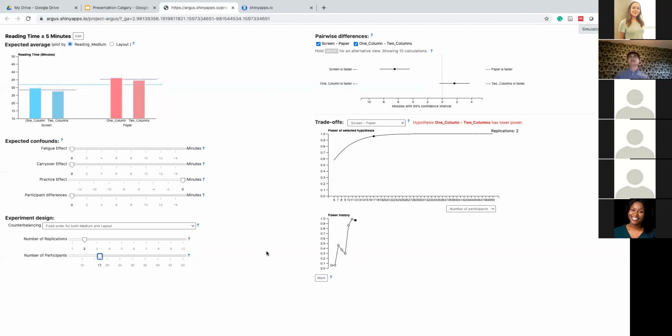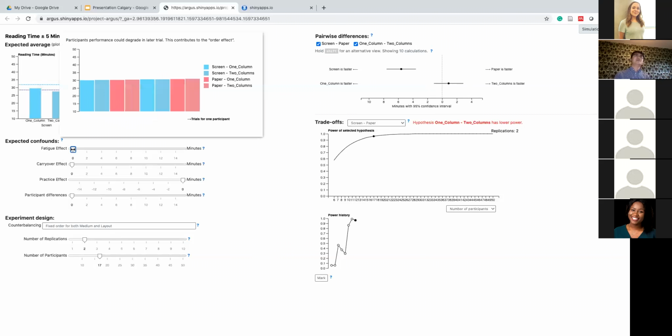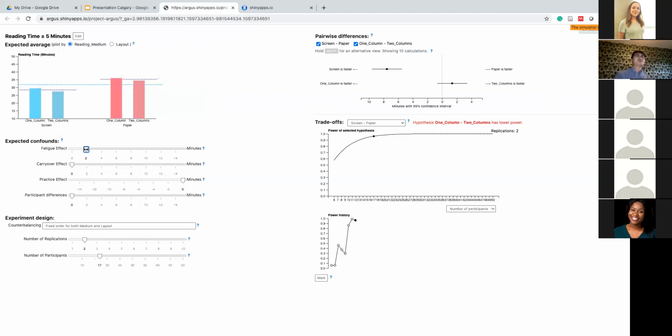Still, the power is good. And since I increase the number of replications, that means the experiment will be longer, and then it might result in a fatigue effect. Therefore, I specify the fatigue effect through this slider. So this indicates how this fatigue effect will influence the reading time in this preview.